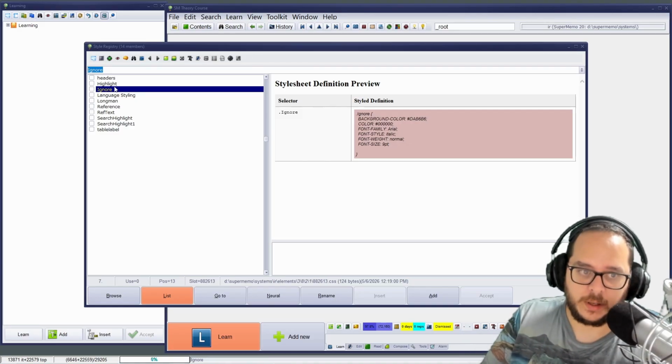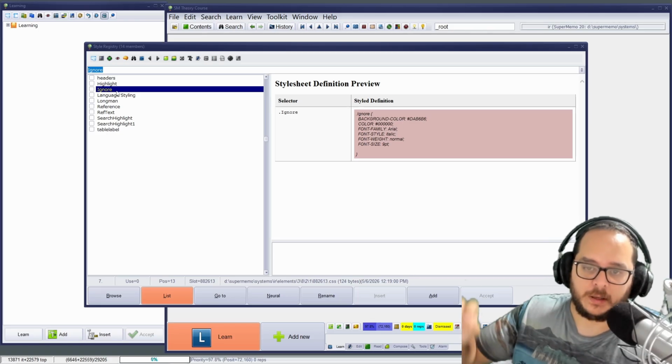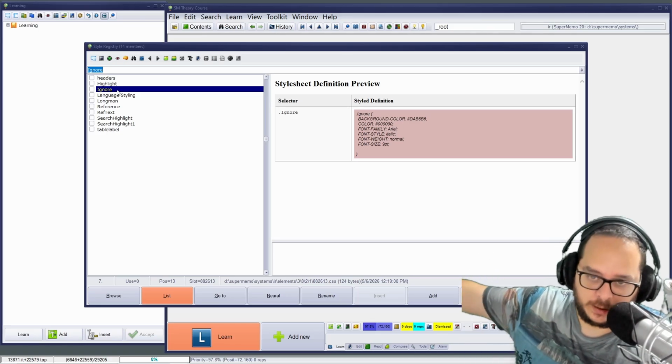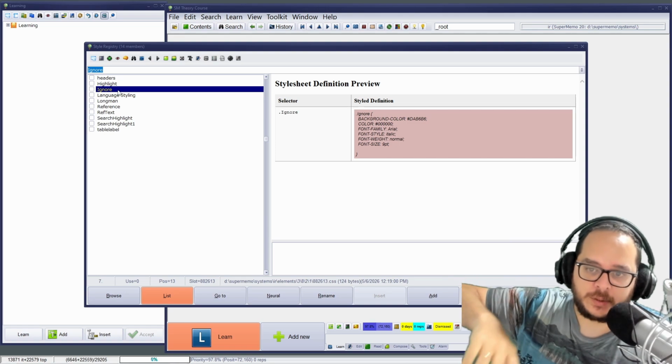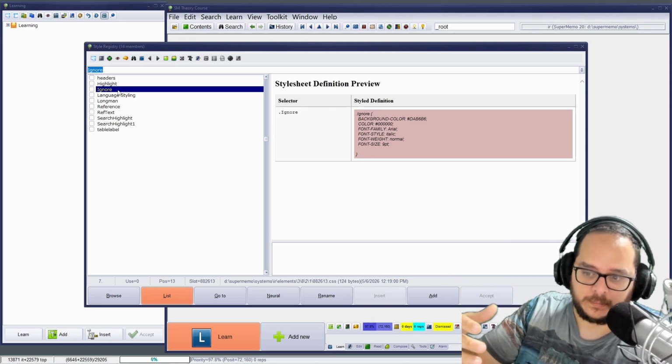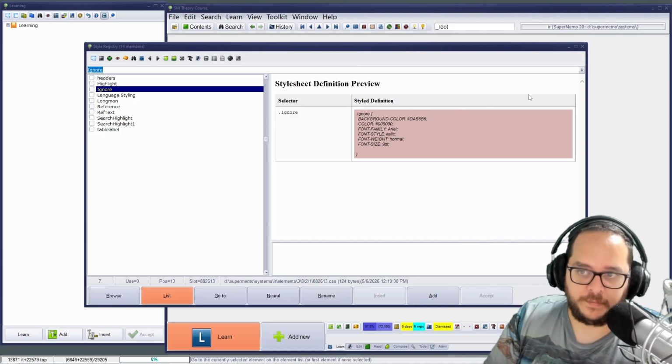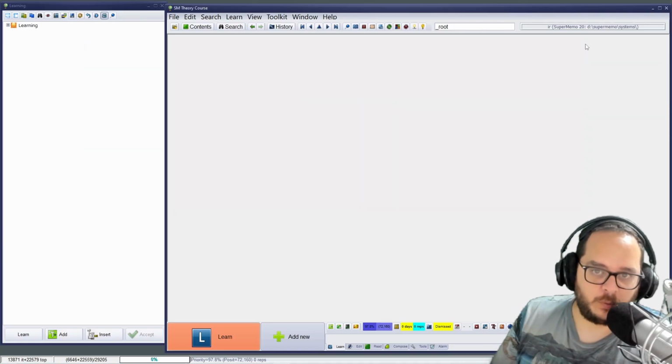So remember, never edit within SuperMemo. Edit the files externally. And if SuperMemo doesn't see that, doesn't update the styling, just refresh the page. If you cannot do it like this, just close the dialog and open it again, and that will be it.